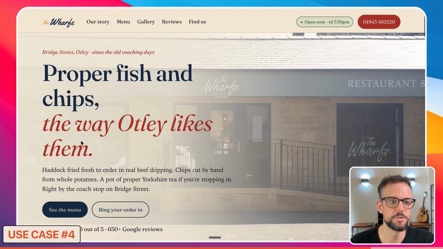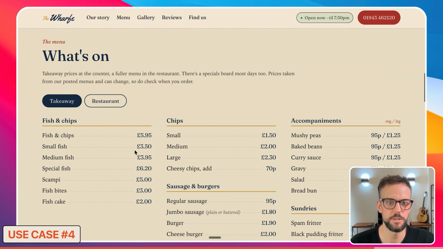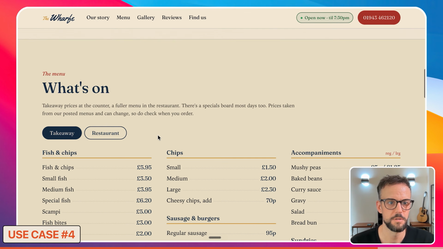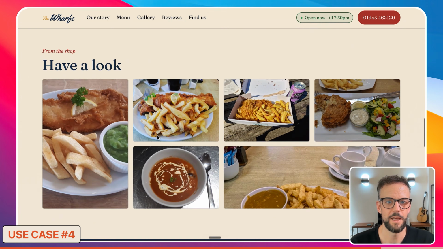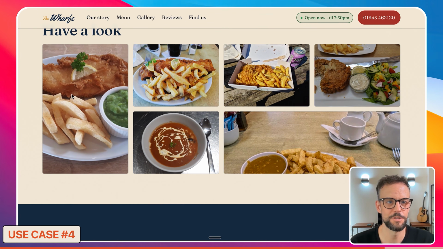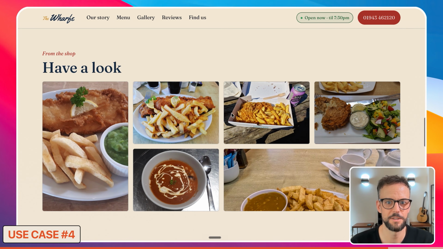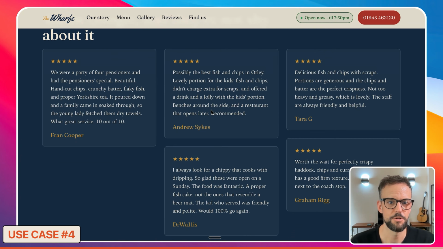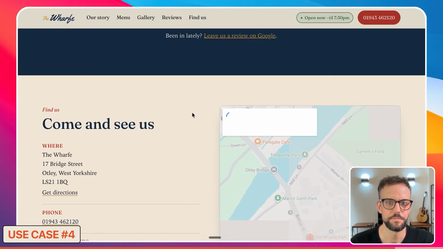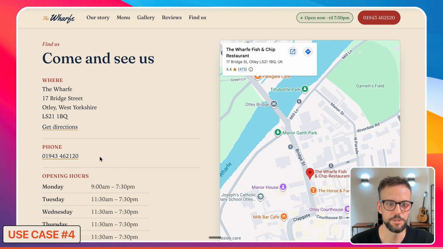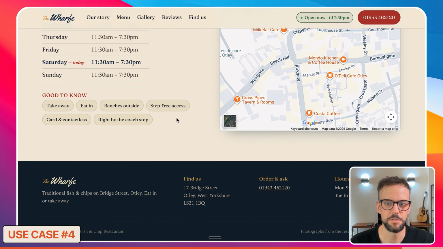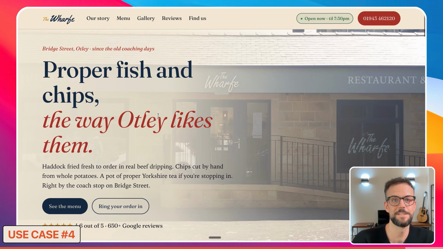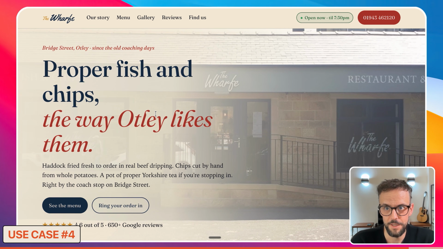We've got the reviews, see the menu. Let's see if that works. Yep, comes down to the menu. Hey, it's got photos from the reviews. Let's click on that. Okay, it doesn't do anything. Got all the reviews here, which is awesome. Come and see us. Got the directions, a phone number, maps. This is everything a local business wants, right?